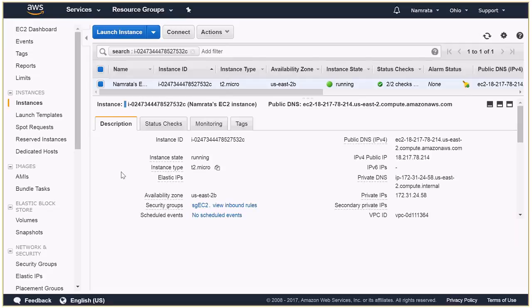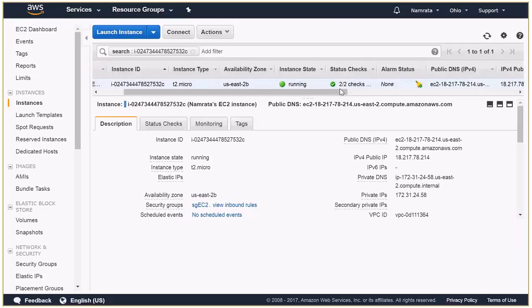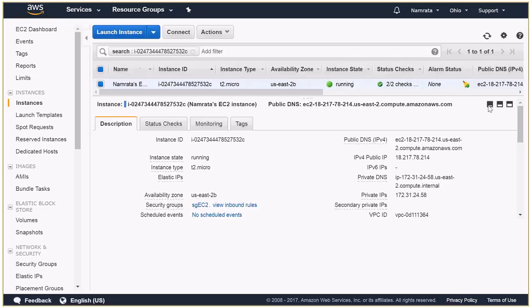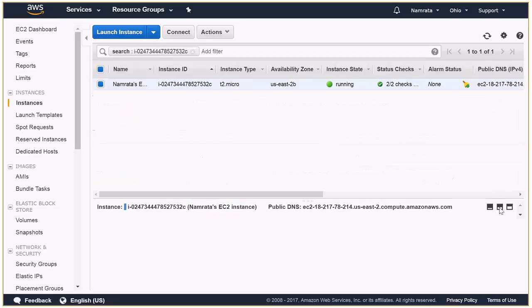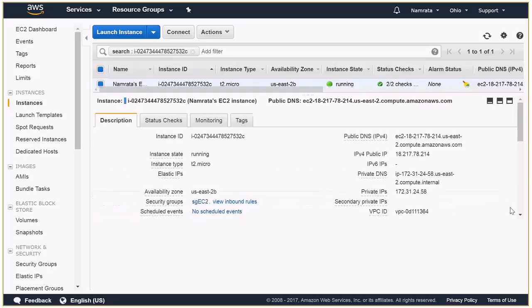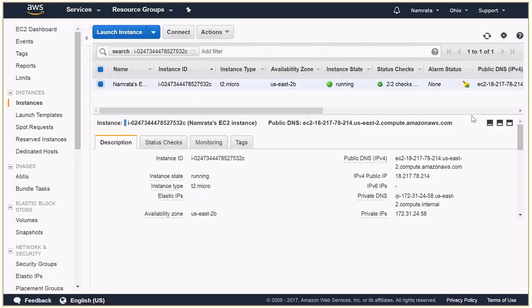So yeah, now as you see, we have our status checks done. It's 2/2. One of the things I would want to showcase over here is that you can feel free to use these buttons to get the details panel up or down. I just have one EC2 instance, so you can use one of these options to see the details of the EC2 instance.